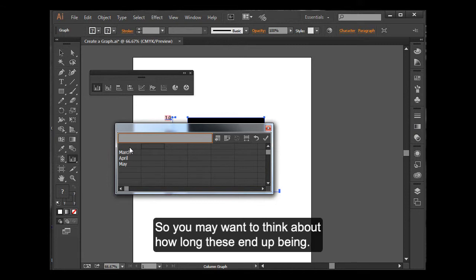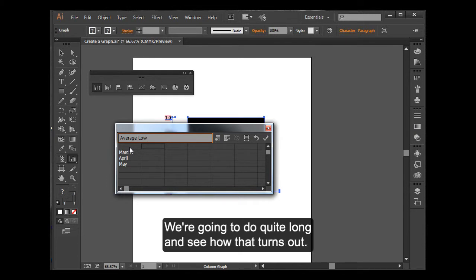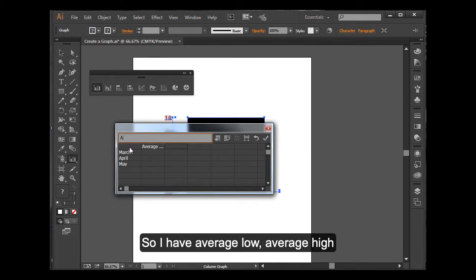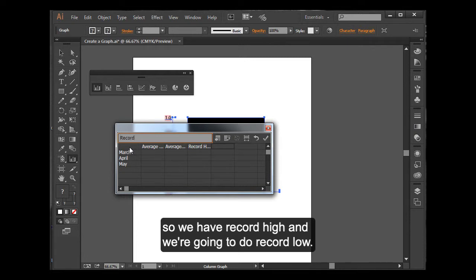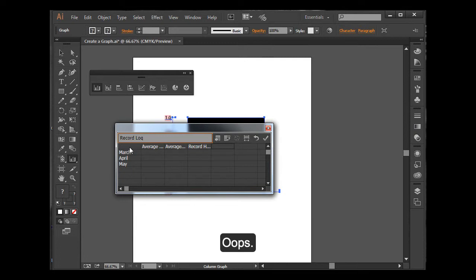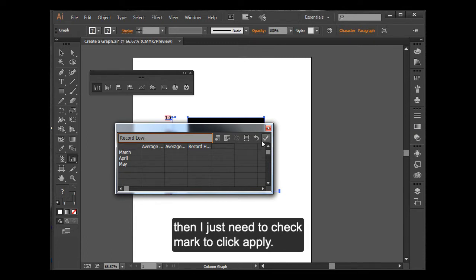Now I've used my arrow keys to navigate back up to the top, where we're going to put our legend labels. You may want to think about how long these end up being. We're going to do quite long ones and see how that turns out. So I have average low, average high, and I'm pressing my tab key now to navigate from cell to cell. We have record high, and we're going to do record low. Then once I'm ready, I just need to click the check mark to apply.